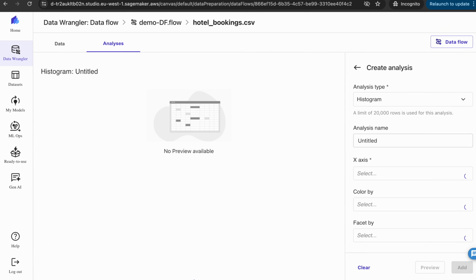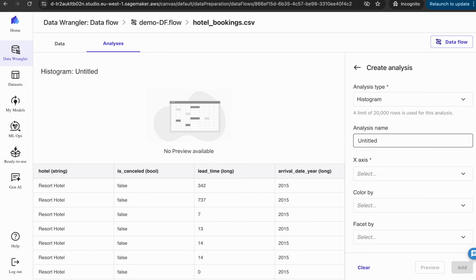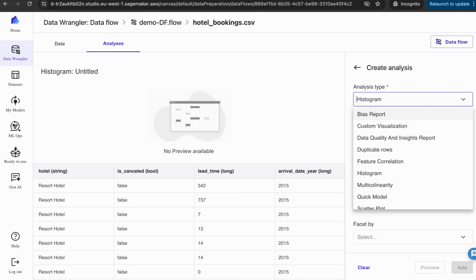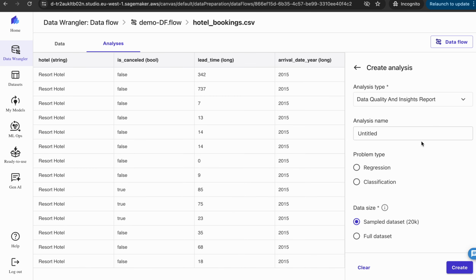So let's come to the analysis section. Under analysis type, I'll click this drop-down and go for the data quality and insight report. I want to run a data quality and insight report. Let's give it a name. Let me call it data quality insight, DQI.